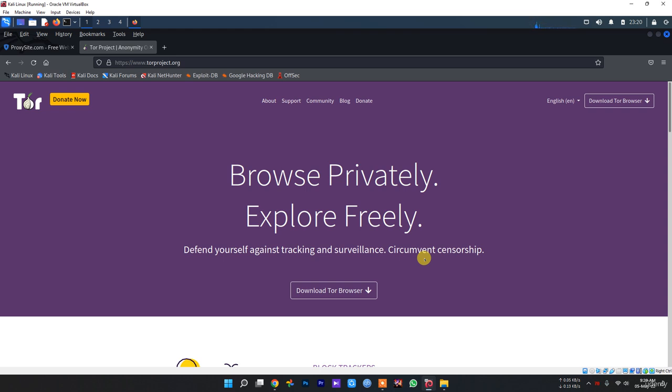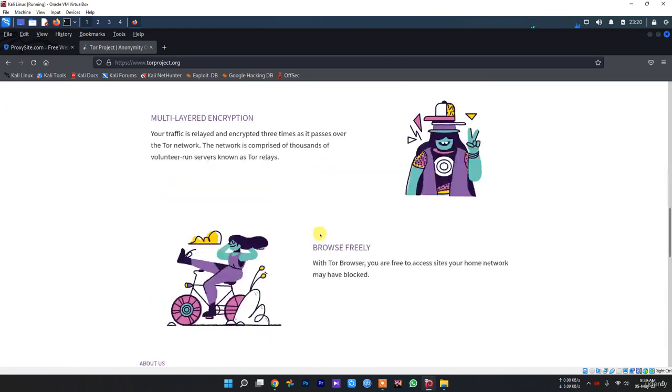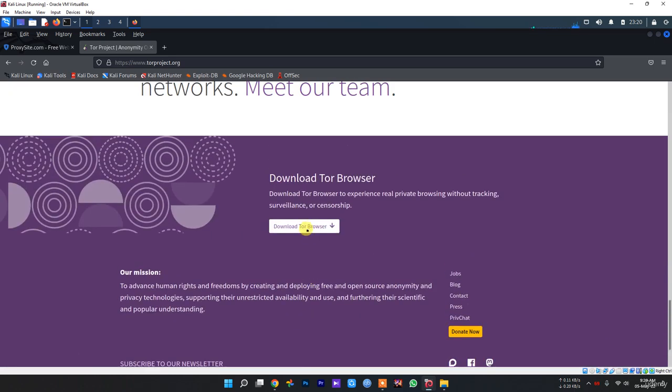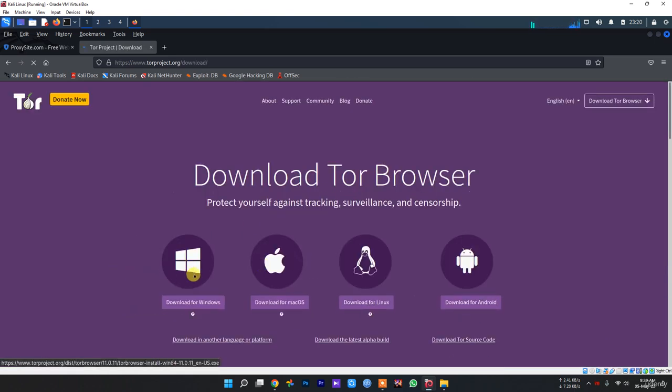So there are dozens of ways to use Tor on many devices, but the Tor browser is the most popular. You can use Tor on Windows, Mac, Linux, and even Android. So I would say this is the best if you are asking for a browser.